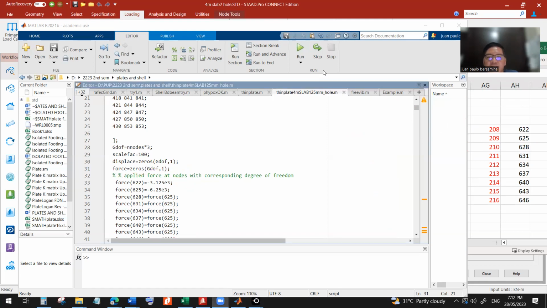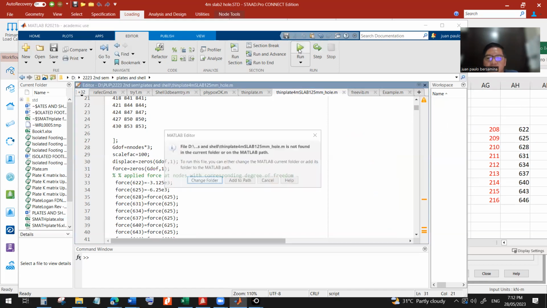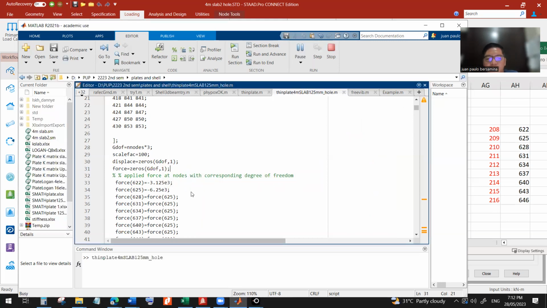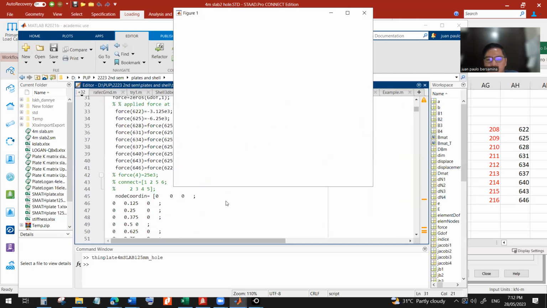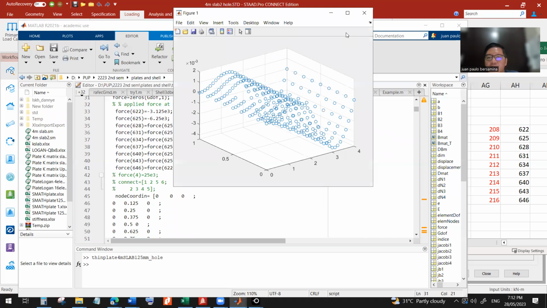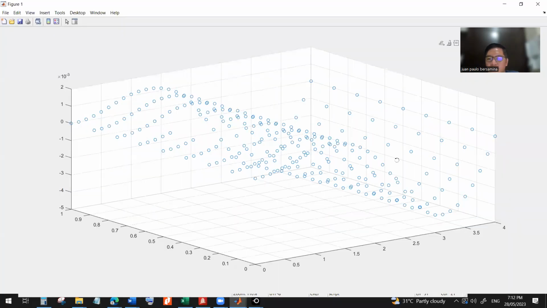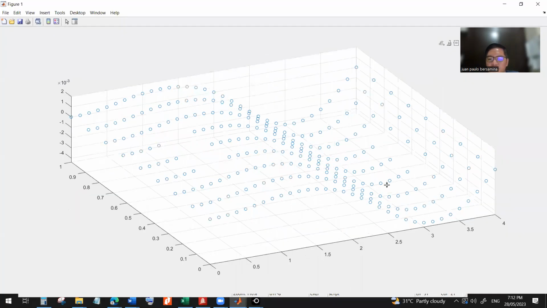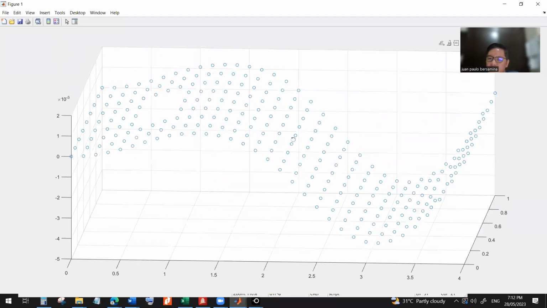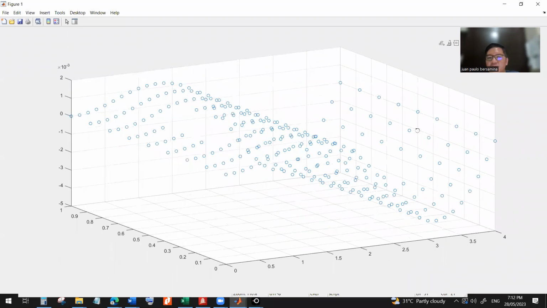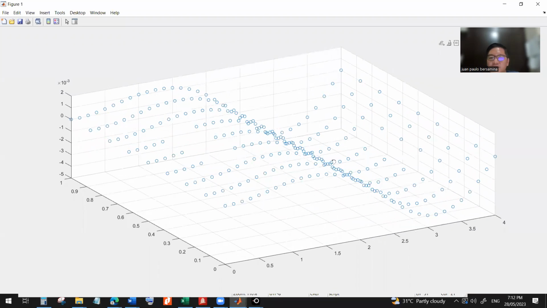Okay, so let's run this. Click run, change folder, kasi nag-save bus ako. Ayan. So this is now the deformation. Basically the same, no? It's the same with what we achieve in STAAD. So, yun yung may butas na ito.